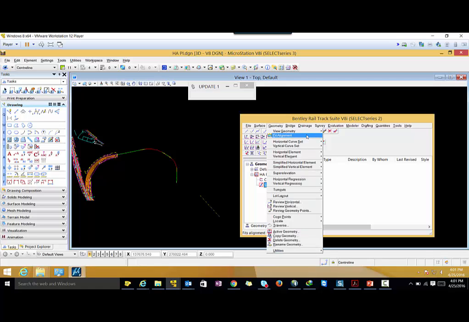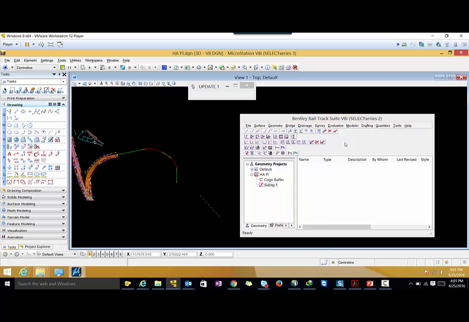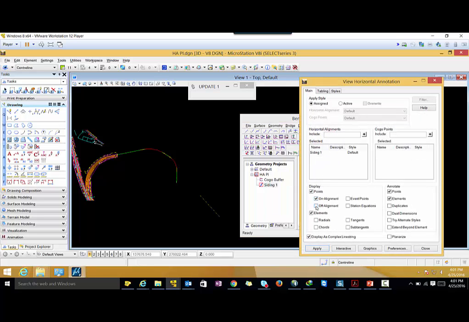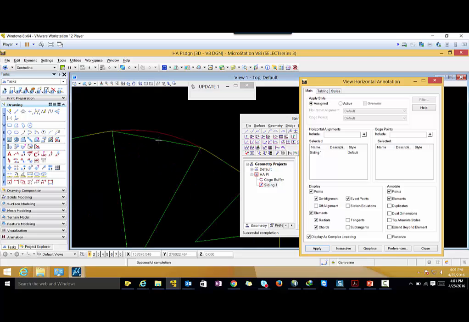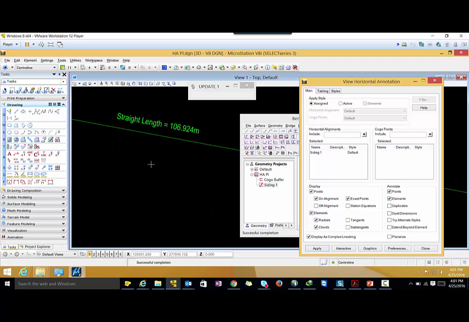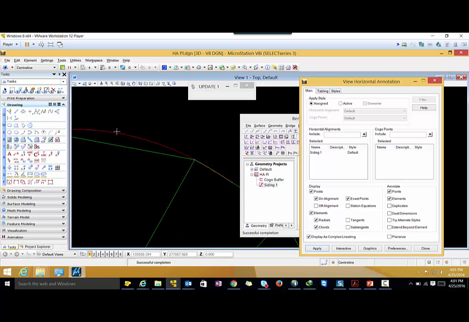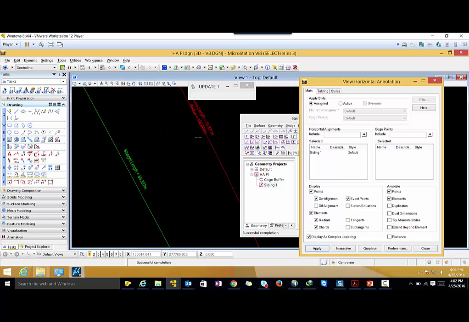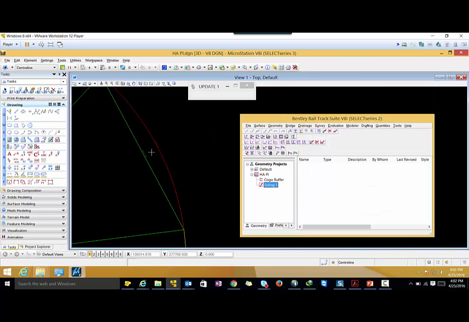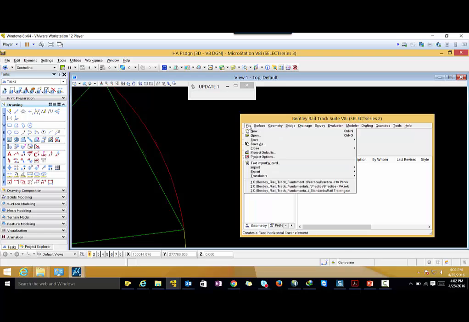For that, you go to the geometry, view geometry, and horizontal annotation. Select the on alignment, even points, radials, chords, hit apply. You will see the straight length, the length and the radius. This will annotate it. After applying this, you go back to the project, file, save, and save the geometry project.